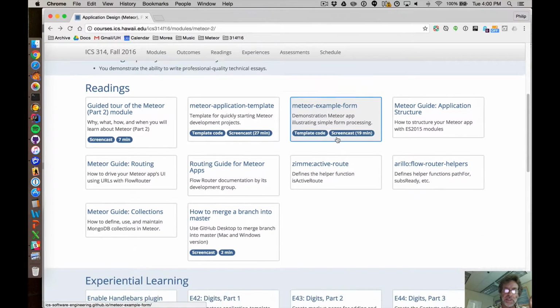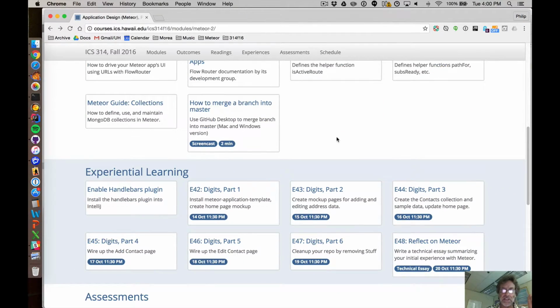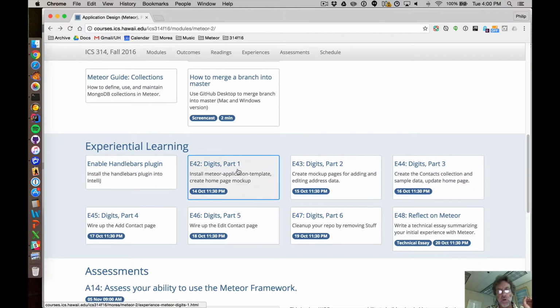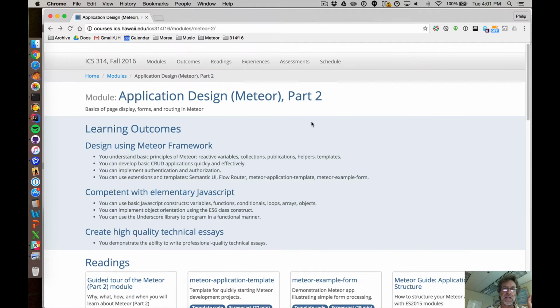So I don't expect you to be a Meteor ninja by the end of this week. Nobody is. But I'm hoping that by going through this process of building this Digits application, you'll start to have a certain comfort level with the fundamental concepts in Meteor.